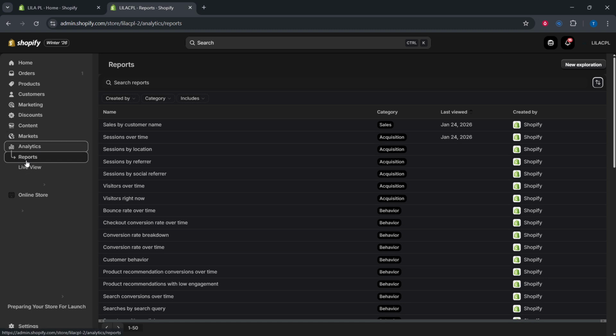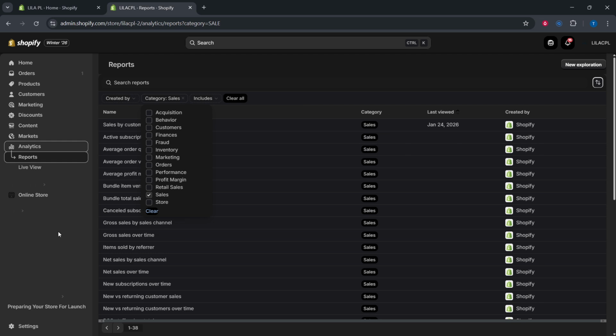Start by opening your desktop browser and logging into your Shopify admin. You'll land on the main dashboard. On the left-hand sidebar, find Analytics. Click that to open Shopify's Analytics area and then choose Reports. This brings you to a library of ready-made reports designed to help you analyze different parts of your business.